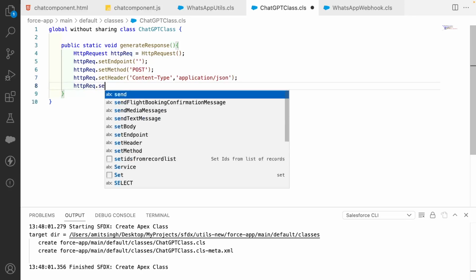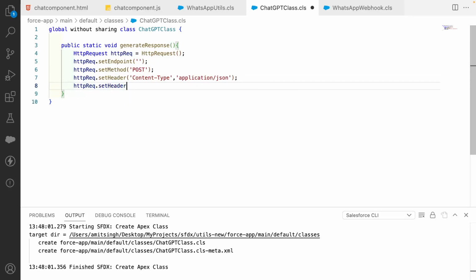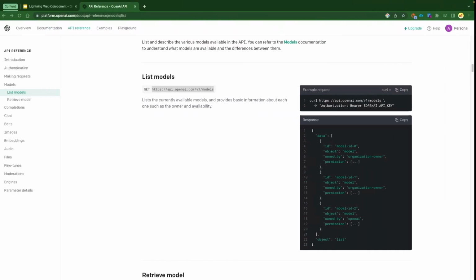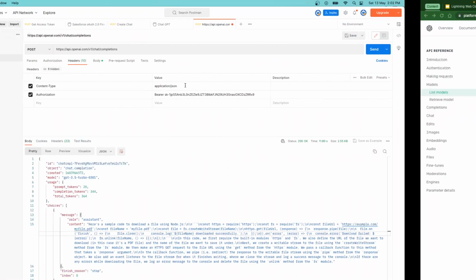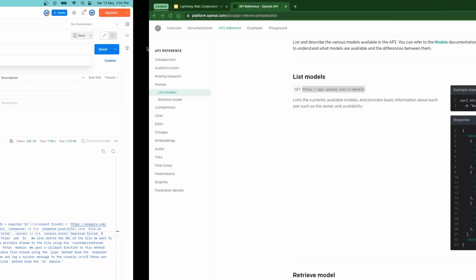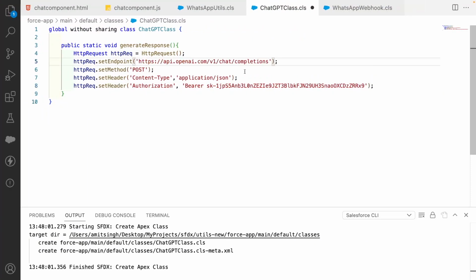And then there is another header. The header key is Authorization. The key I will take from Postman, as well as the value, so that there is no typo mistake. Let's take the endpoint value as well from Postman or the document, and paste it here.